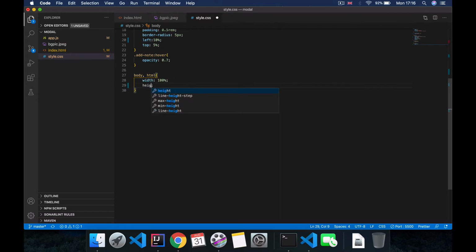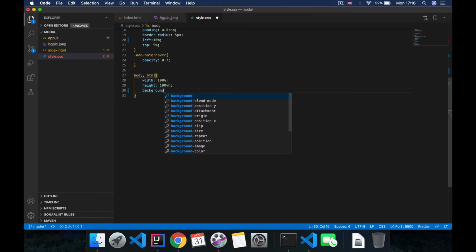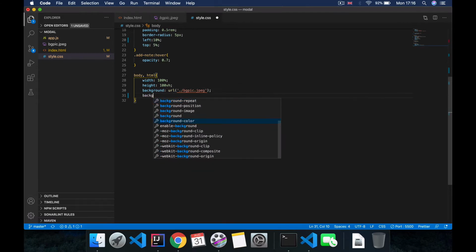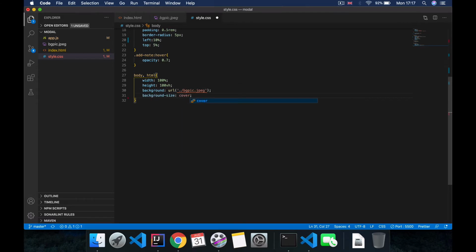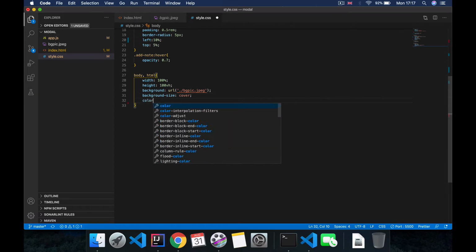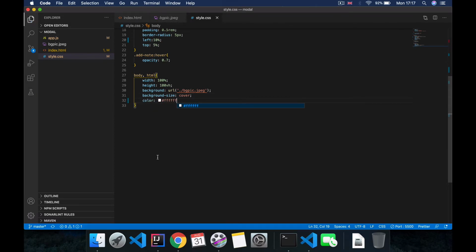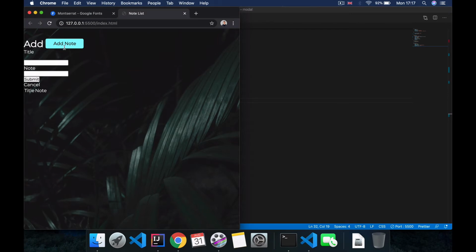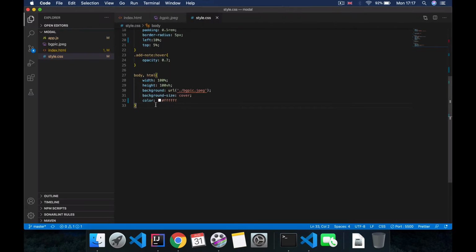Okay, so underneath this, we're going to next select the body and HTML, and we're going to give these a width of 100% and a height of 100 viewport heights, and then we give this a background as well. We want to select this image, so URL and the link to that image of the leaves we put in our directory, and a background size of cover, so it covers the browser window, and a color of white for the text. Okay, so that's looking better.